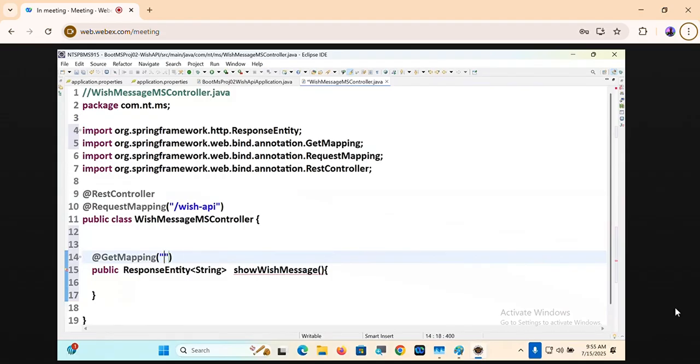See, it's a rest controller only. Only a few annotations are extra, a few entries are extra. Otherwise, it's the same old rest controller, right? That's the reason we learned RESTful web services before entering into microservices. Okay, guys, get the system date and time.